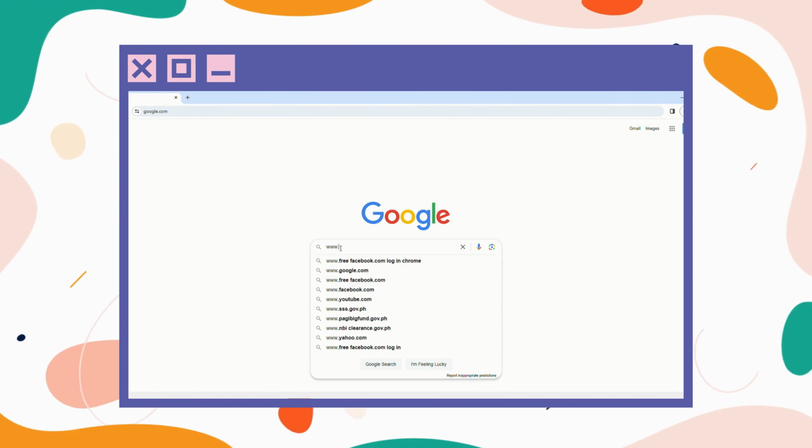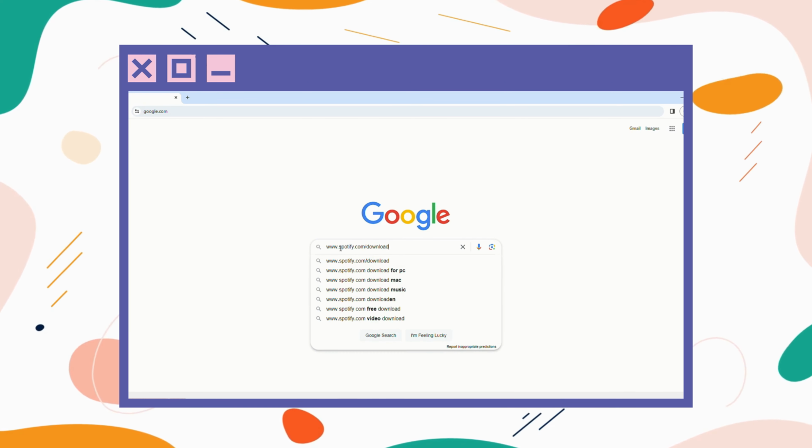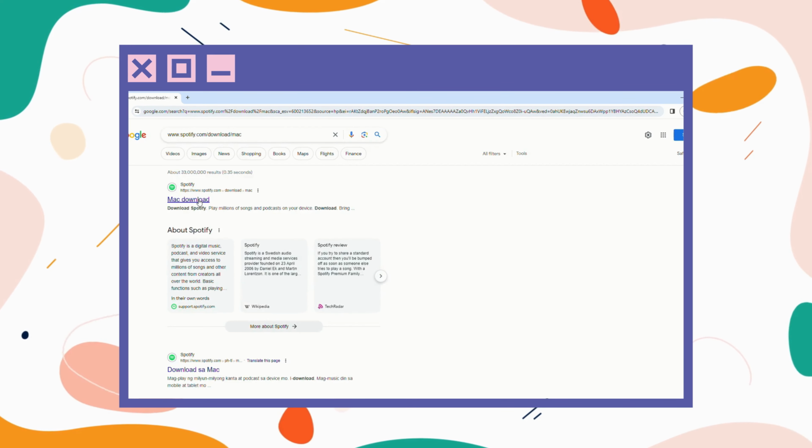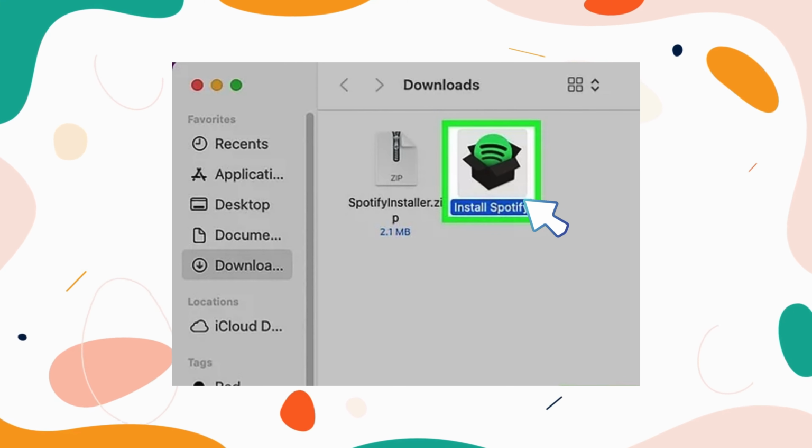So let's get started. First things first, fire up your web browser and head on over to www.spotify.com/download/Mac. Look out for a download button and give it a click. Your patience might be tested for a couple of seconds, but hang in there. Now, the Install Spotify app will download after you've hit the button. Once it's finished, make a double click on it.